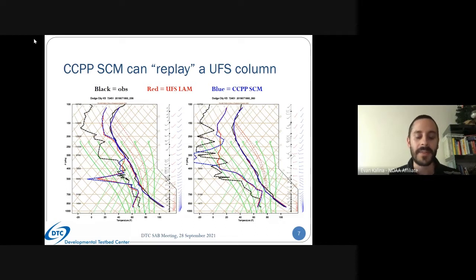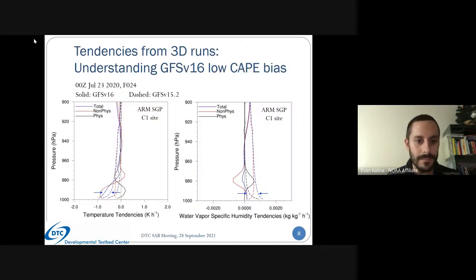But even so, the differences in that moisture profile only amount to about a tenth of a gram per kilogram. So in general, the correspondence is very good between the two. Next slide, please. So moving on to 3D runs, I'd like to show you an example of using physics and dynamics tendencies to assess model performance.